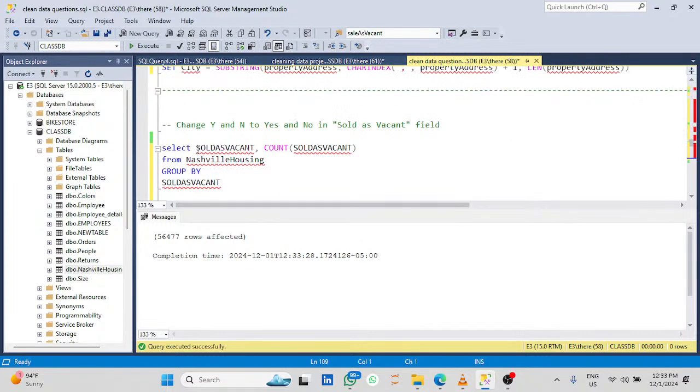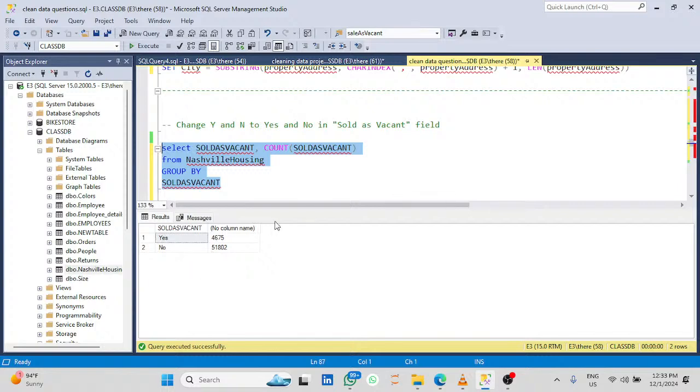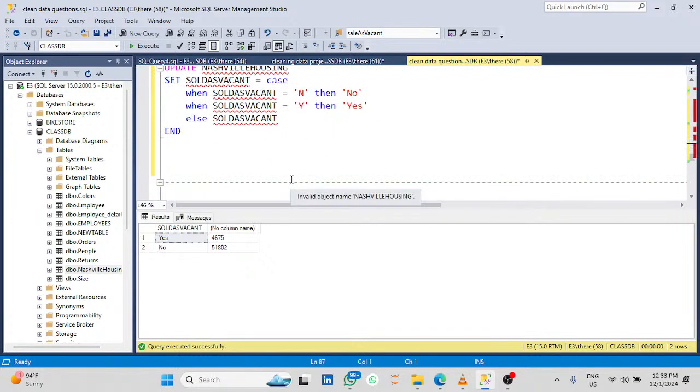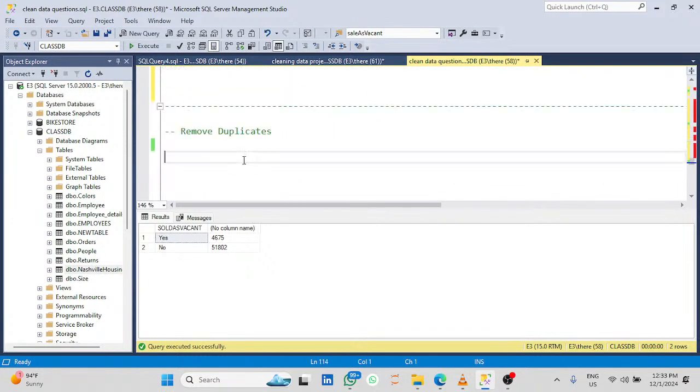Okay, go back to this group by and run it. I'm only having yes and no, which is correct. So the next thing we're going to do is this removing of duplicates. This is a little bit more complex, and we are going to be using a new concept which I will not go into today. It has to do with a Windows function, which is a more advanced SQL functionality.